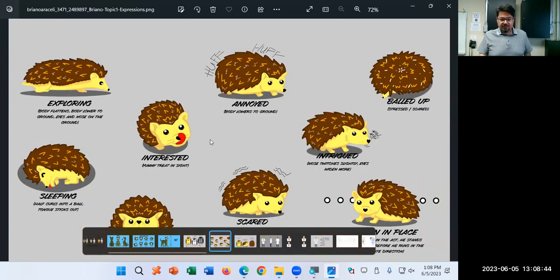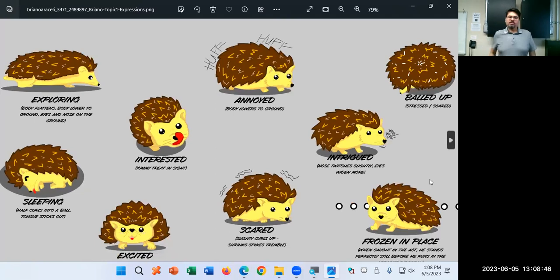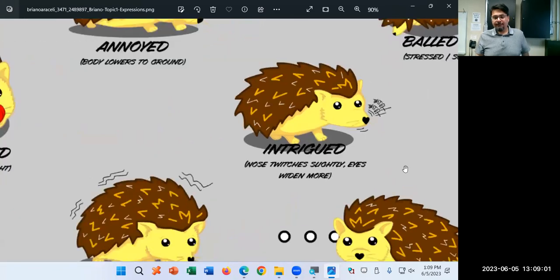And then we've got the action. Was this action or this one's expression? So expressions. The annoyed expression, intrigued, interested. They also got fancy by showing the whole body and different angles of it and everything. So, and sound effects and everything.